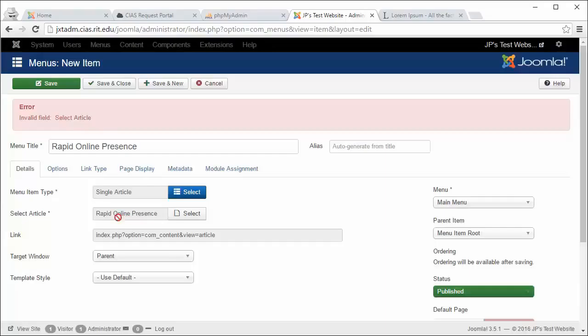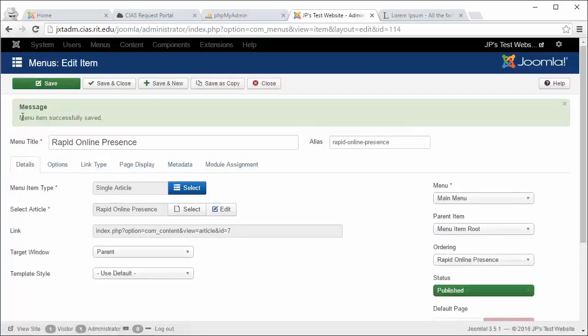Okay, so now we have selected that as our article. So I think we should be set to go. Let's try saving. Okay, so we got a success message.